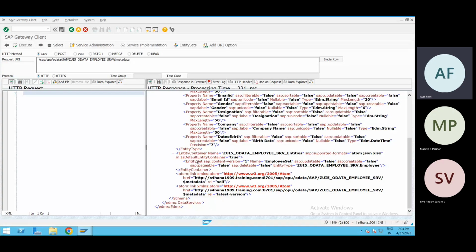Let's say I want to read a specific record by passing the key. I will just pass rounded brackets 1. Let's say I want to get the employee ID 1, so I'll just click on execute. See, if I want to read the data from a single record by passing the employee ID as a key parameter, this is what we have implemented.